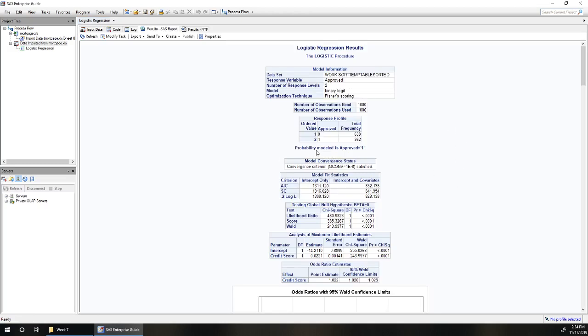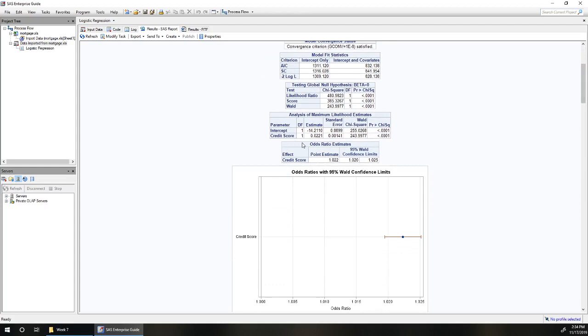You can see here, if you were eagle-eyed, that this one previously said probability modeled as approved equals 0, and now it's approved equals 1. And as we go down here to the parameter estimate, we've now got a positive value for this parameter estimate, saying that an increase in the credit score is going to increase our chance of being approved.